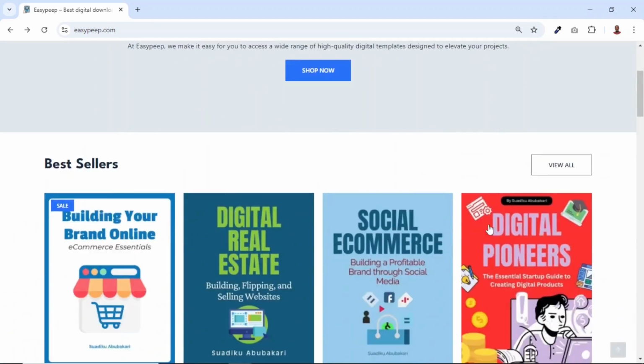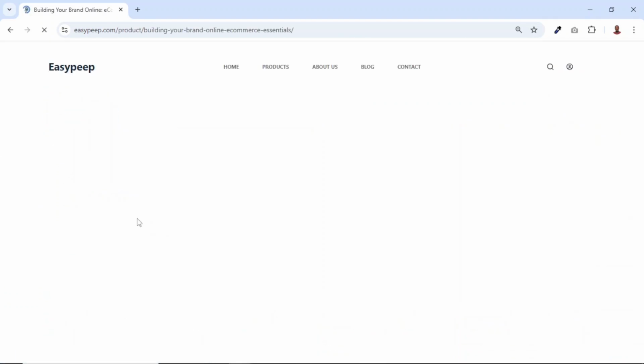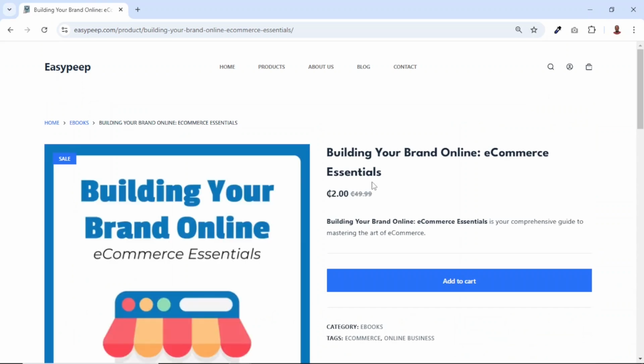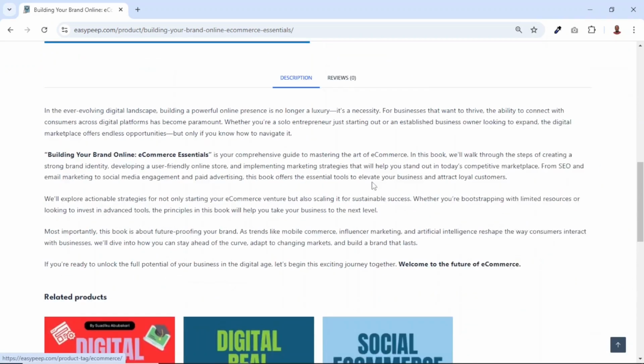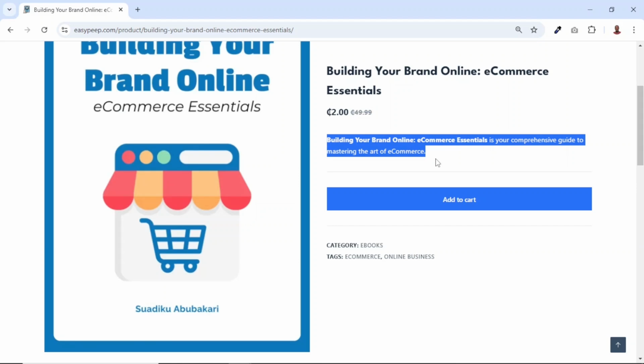Now let's take a look at one of the products. So if I click on this one, this is how the single product page will look like. As you can see, I have the title of the products, the cost of the product. At the moment, it is on sale. The actual cost is 49.99 Ghana cedis, and the sale price is only 2 Ghana cedis. We also have the product short description right here.